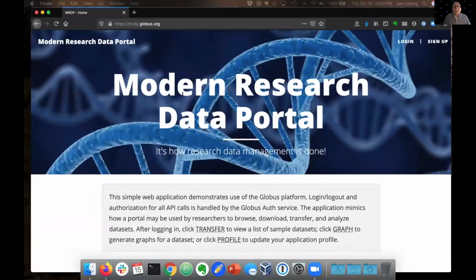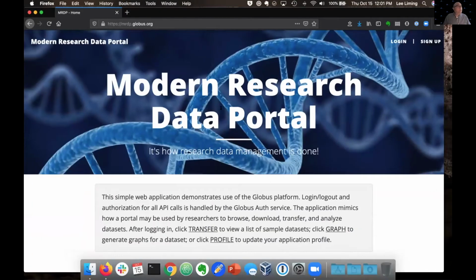All right, so the web portal that I wanted to show you, and Vas, can you confirm that you can see that, since I'm sharing my screen and I can't? Yeah, that's fine. Okay. Yep. All right. This web portal, mrdp.globus.org, the link is available in the resources tab on the tutorial page in KikoChat if you need it. The Modern Research Data Portal is a portal that our team developed that walks through the basic things that people do in data-intensive research using Globus.